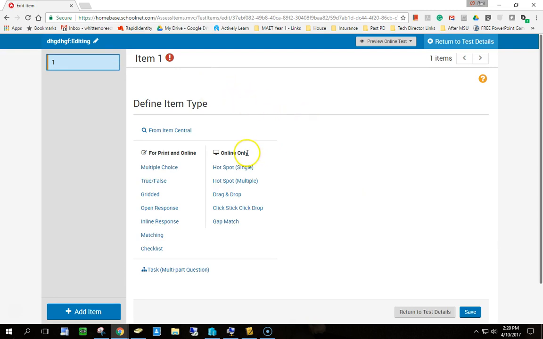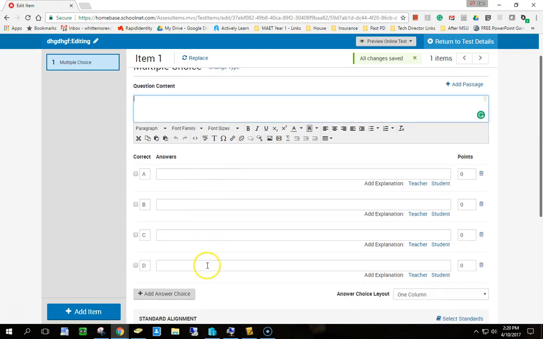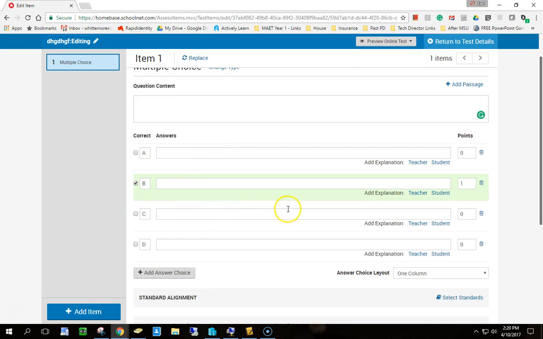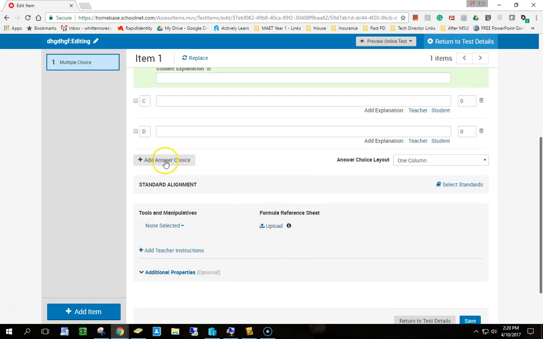Now you have a couple of options. One, you can create your own questions, and if you choose to do that, then you would pick the type of question that you want. And then it brings up the page that matches that question type. You would put your question here, you would put your answers here, and mark whichever one is the correct one. You can add an explanation for the student as to why it's correct or why it was incorrect. You can add additional answer choices if you would like to. You can change what it looks like when the students look at it.